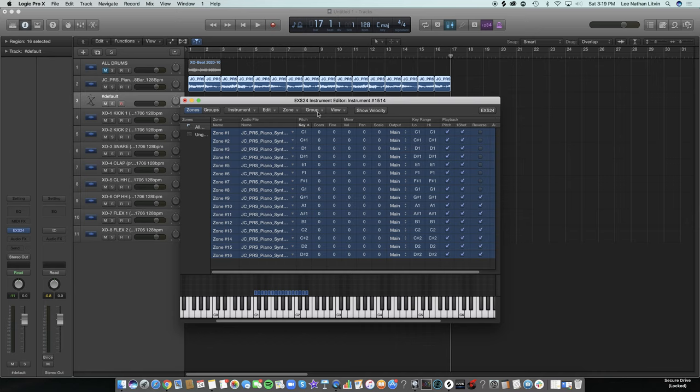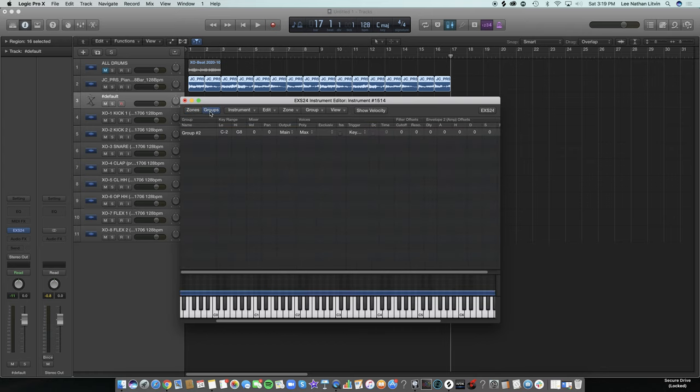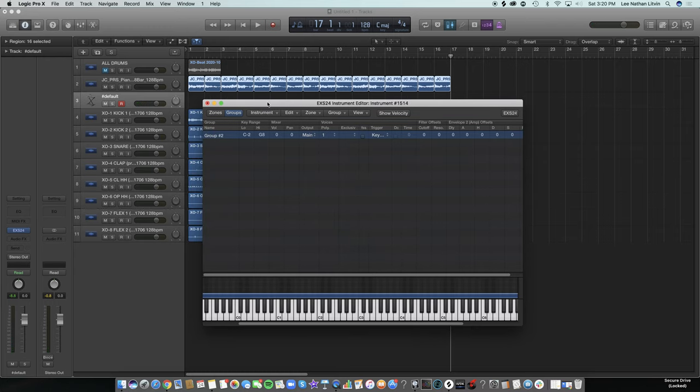So I highlighted them all. I'm going to hit group, new group. I'm dragging all of those into that group. Let go. Now I'm going to go up here where it says groups, go to polyphony, poly, and hit max. What does that do? Well, if you just play them, they're all playing at the same time. They overlap each other. We don't want that. So we hit one. That way when I play one, it'll stop when the next one plays.